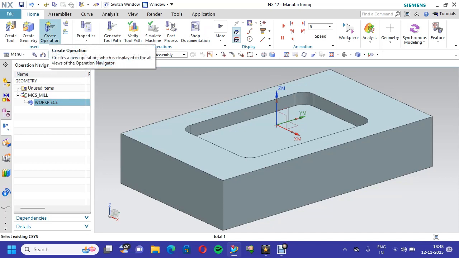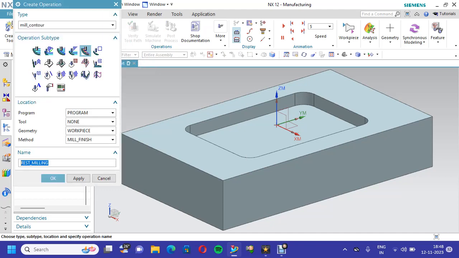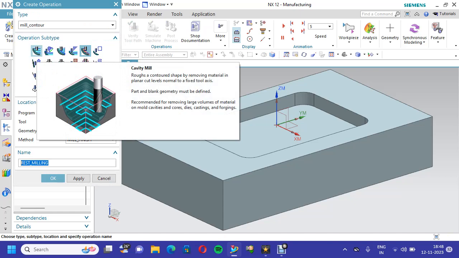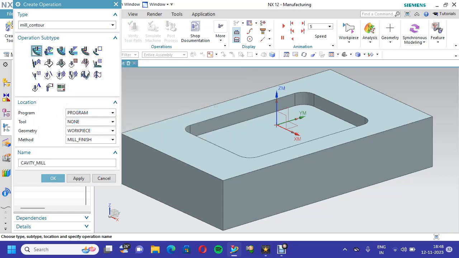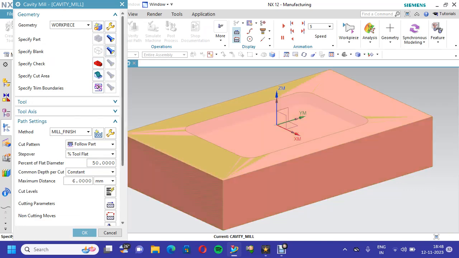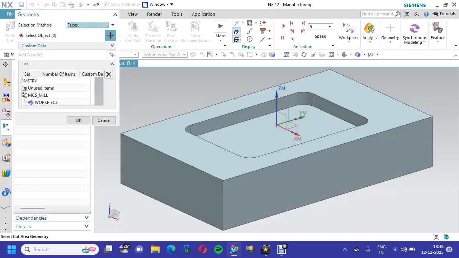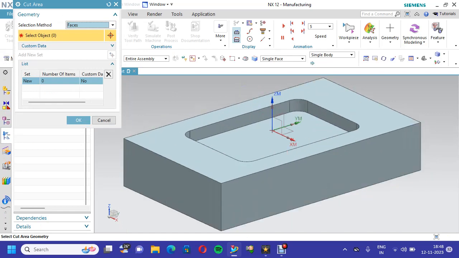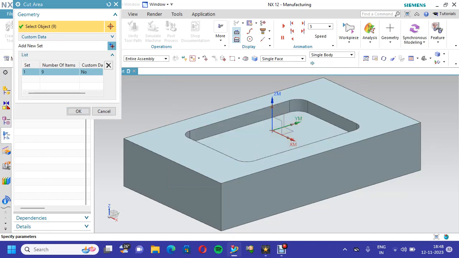Then go to create operations. First we have to go for the cavity milling program. Tool we have not selected so far. Workpiece is there, mill finish is there. This is your part, we can check it. This is your blank, you can check it. Next is your cut area. Which area do you want to cut? I will cut this area. Okay.